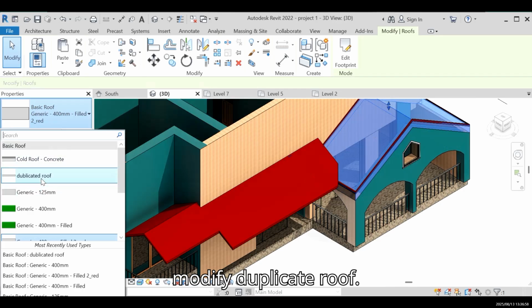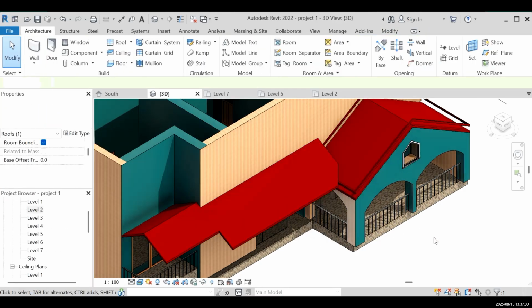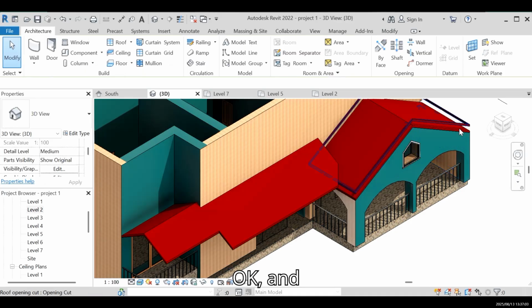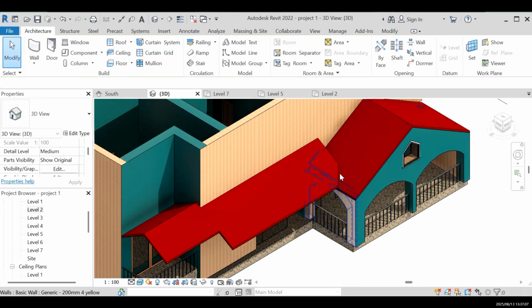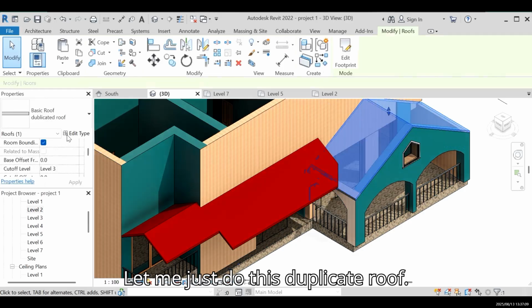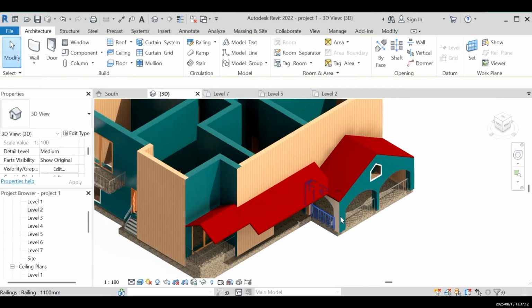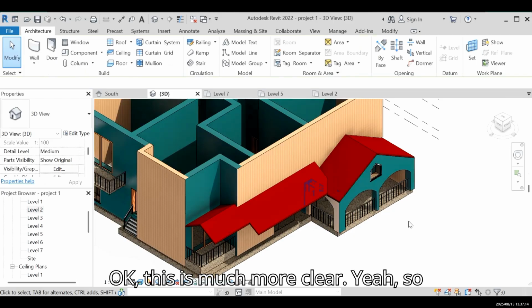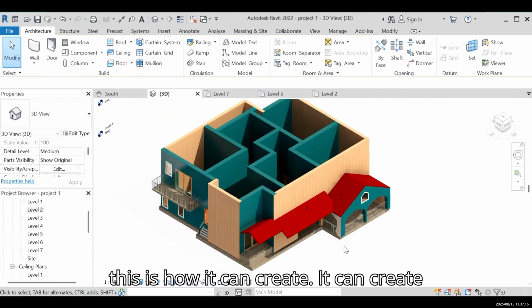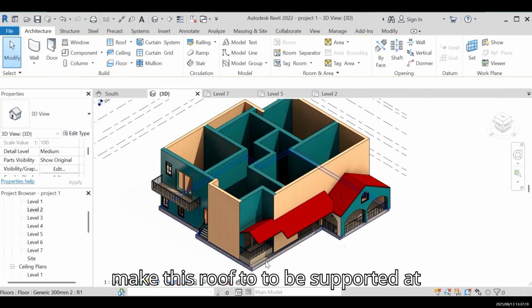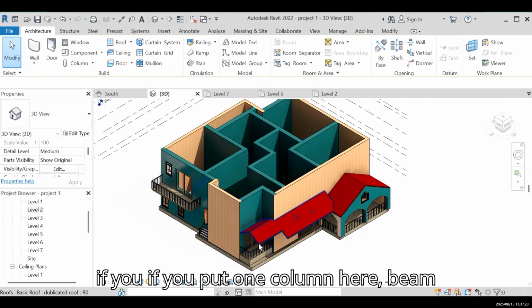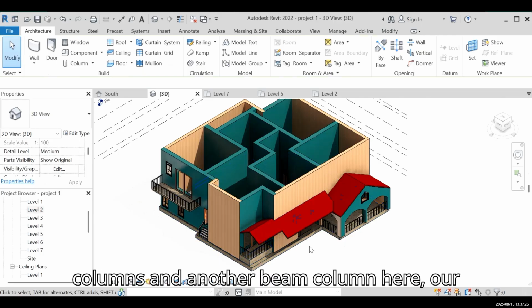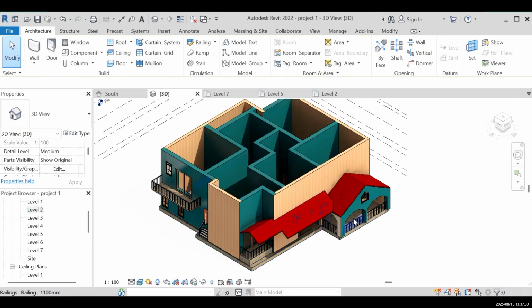to modify, duplicate roof. Okay, and I can delete this part. Let me just do this, duplicate roof. Okay, this is much clearer. So this is how you can create a roof, but it's not over yet. We need to make this roof supported by at least two beams or one beam. If you put one beam column here and another beam column here, our roof is going to be more stable. All right.